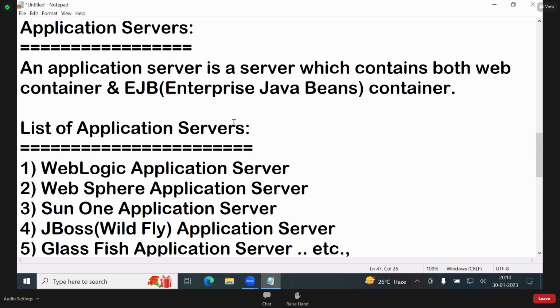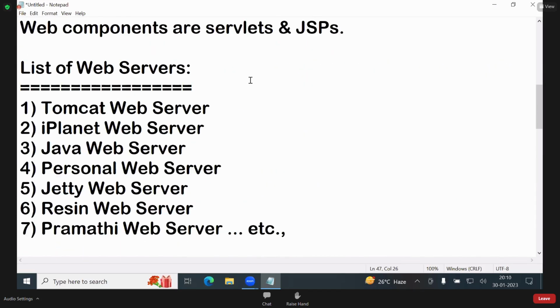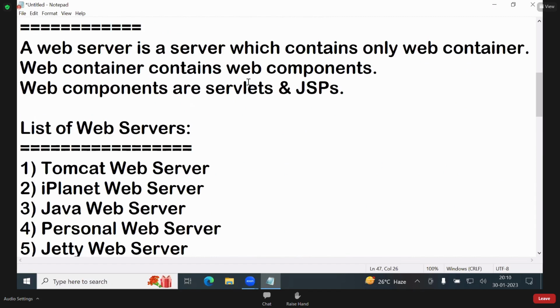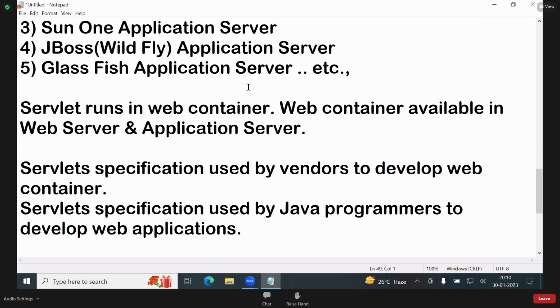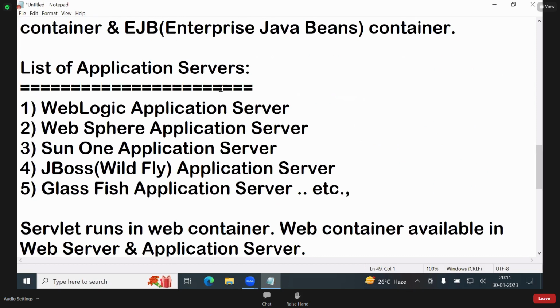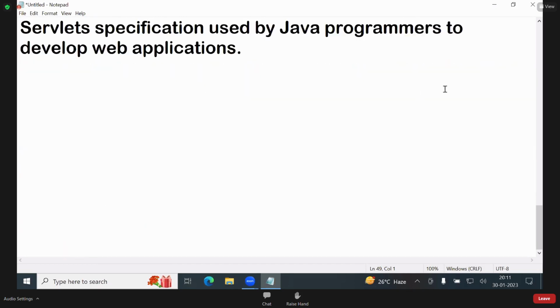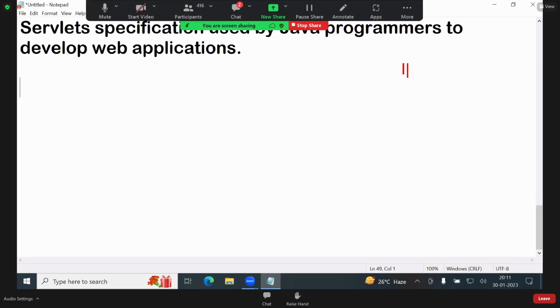Now, how to develop web applications you are going to learn in this. Before going to developing applications, which was the first specification for developing internet applications? I'll compare with this one. The internet was introduced in 1990.